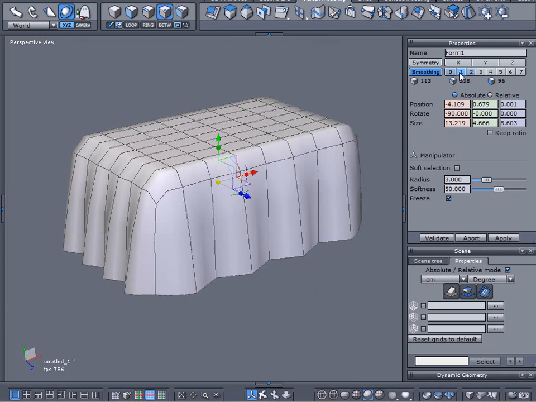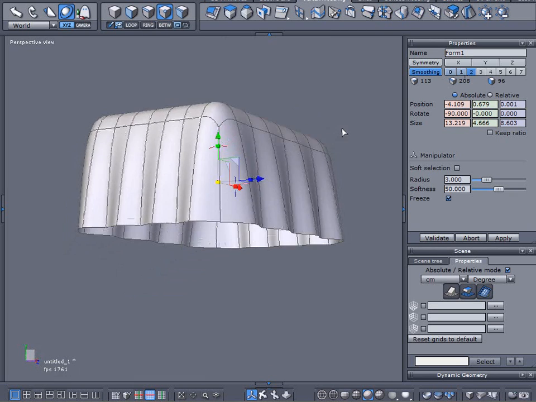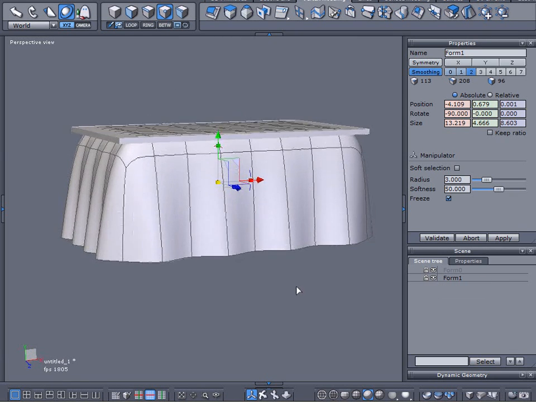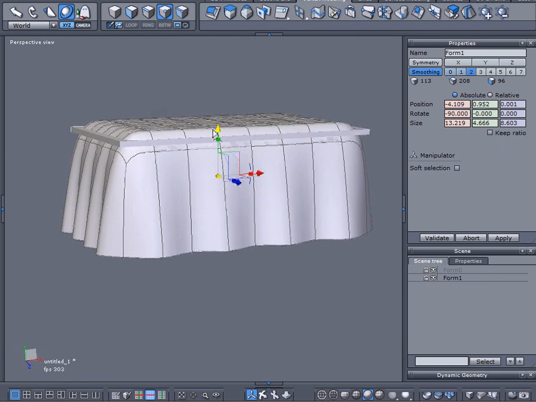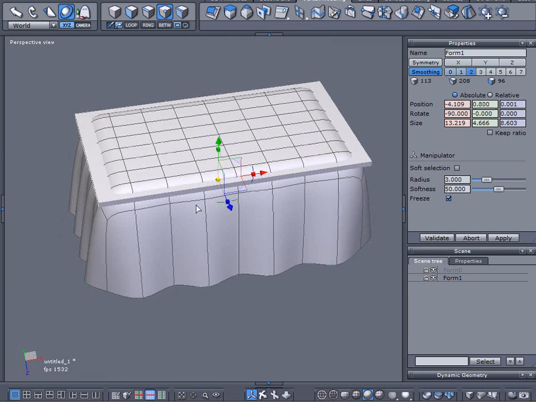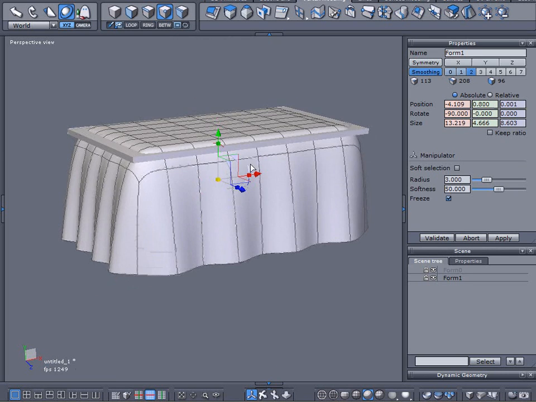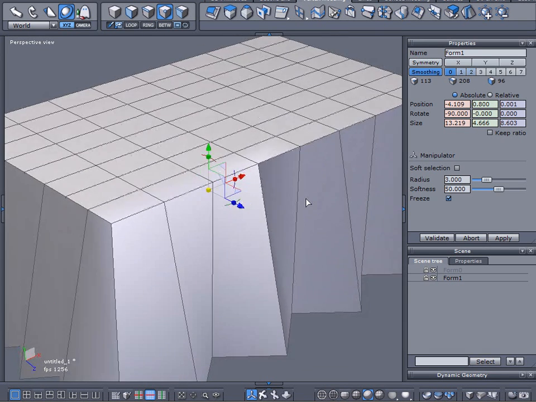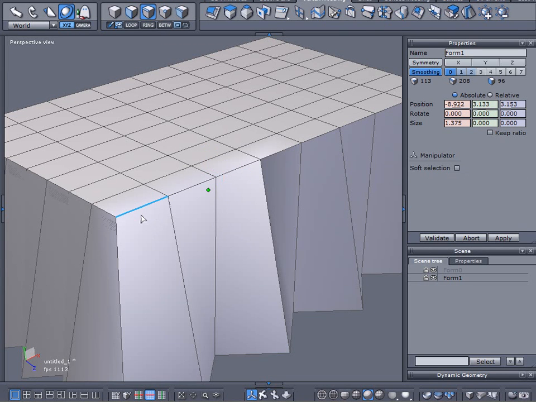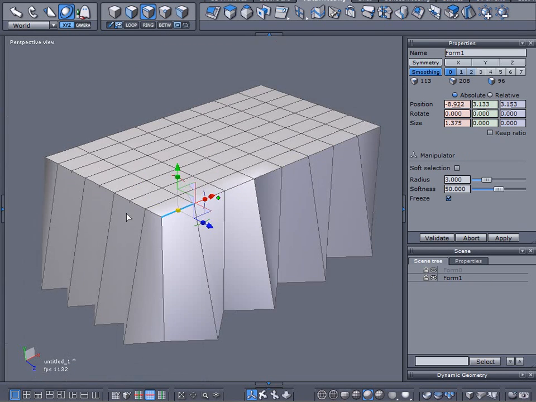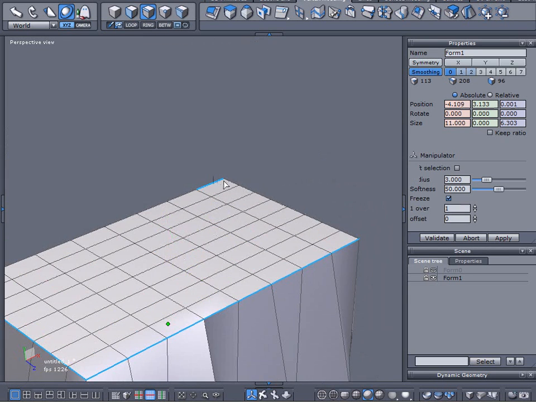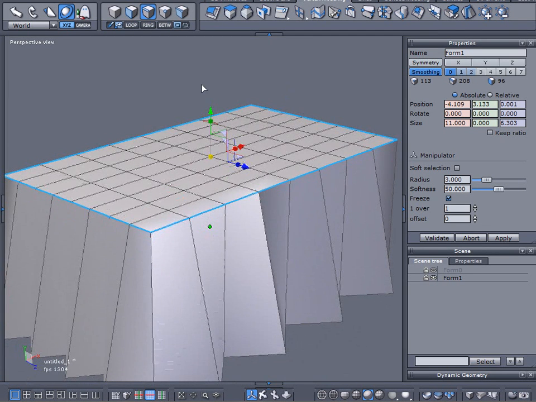Okay, let's come over here to smoothing and smooth it. I'll give it 2 smoothing levels. Come back to my scene tree, enable my table. Probably need to drag this up a little bit. I'm going to disable the smoothing because what I need to do now is I need to create an edge, a beveled edge along here, so that the edge of the tablecloth doesn't round off quite so much.